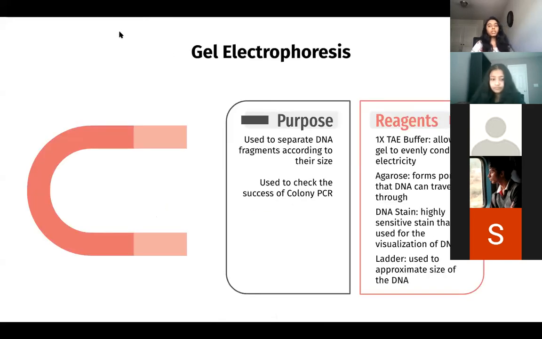Okay, so now we're going to go into the details of gel electrophoresis. The purpose of this is to separate DNA fragments according to size, and this is used to check the success of your colony PCR. There are multiple reagents that are used in this. You have a buffer solution. This basically allows your gel to evenly conduct electricity, because this is a chamber that does conduct electricity, so you want to make sure that you are conducting it evenly.